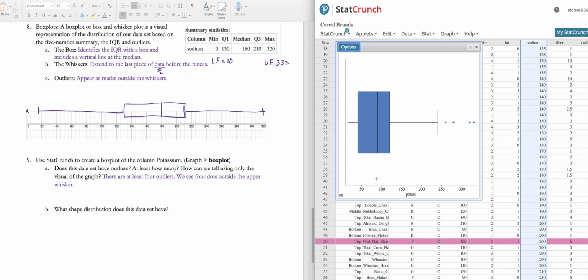Okay, I added our answer to the worksheet on 9A, and now for part B, we are asked, what shape does this data set have? Well, remember that each one of the 4 pieces of this box and whisker plot contain 25% of our data. So in this lower whisker here on the left-hand side, we have a lot of data crammed into a very short interval. Lots of data because of the short whisker.